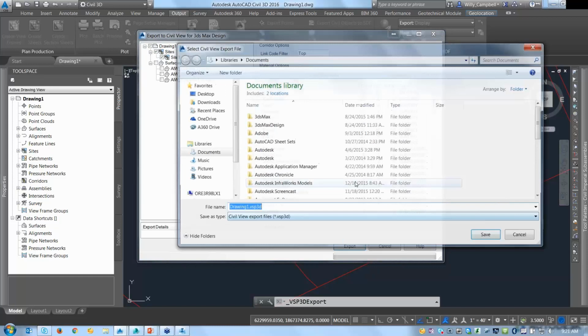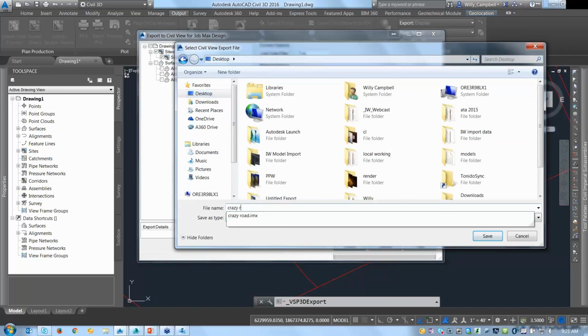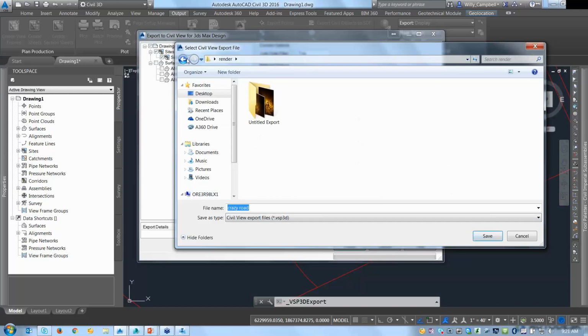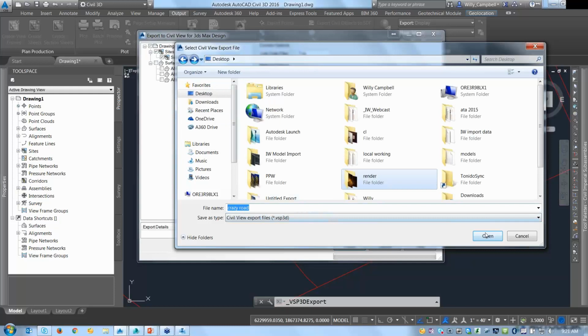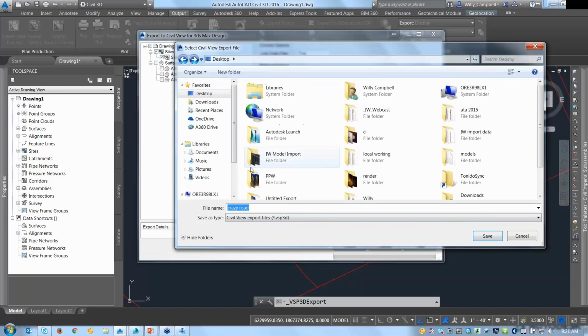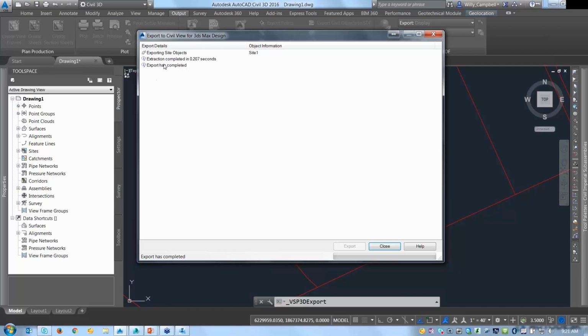So I'm going to save this to the desktop. And I'm going to call this one Crazy Road as well. And you can see that the file extension type is this VSP 3D file. I will click, back to my desktop there. And I will click save. No, sorry. Crazy Road desktop. There we go. So you can see that this has now exported just that site 1, which contains the one feature line. The extraction completed in 0.2 of a second. So pretty quick, pretty painless.